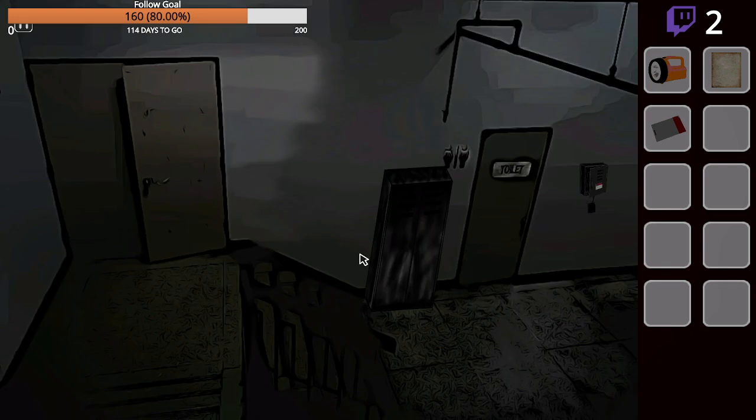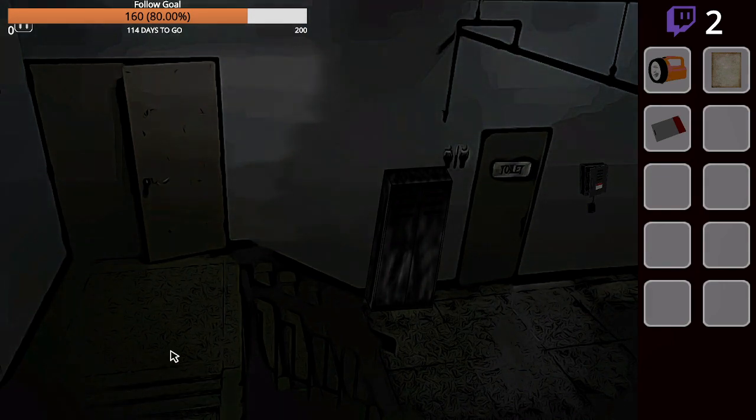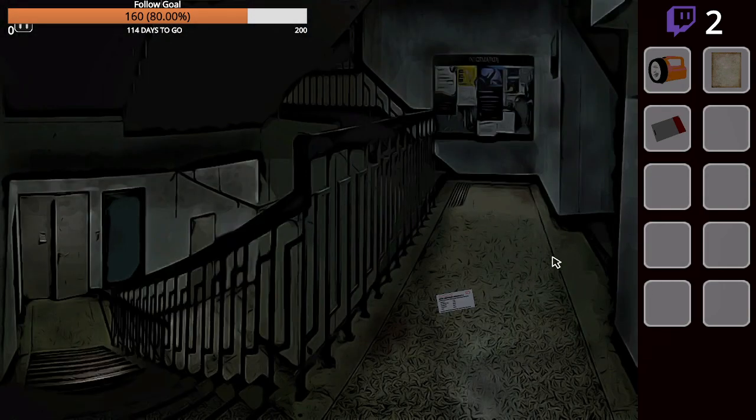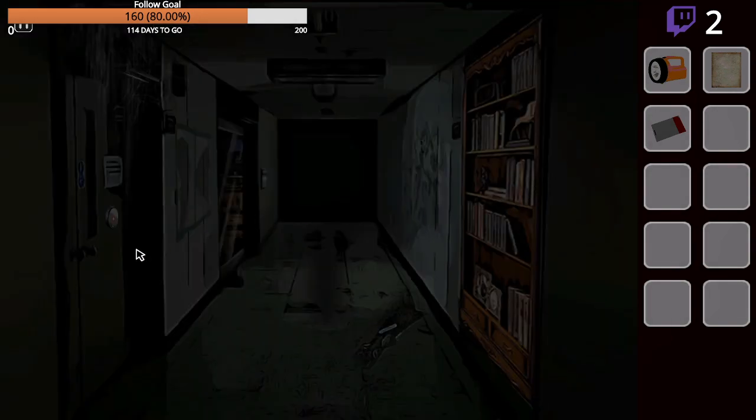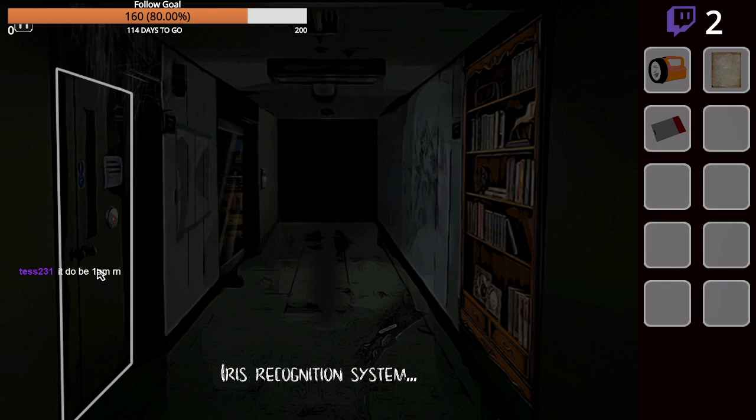Okay. Exiting El Baño. What is this? I need a driver to open it. Okay, well, I have to go back this way, I guess. I haven't gone upstairs yet. I'm gonna wait to go upstairs. Because I think... That's iris recognition.